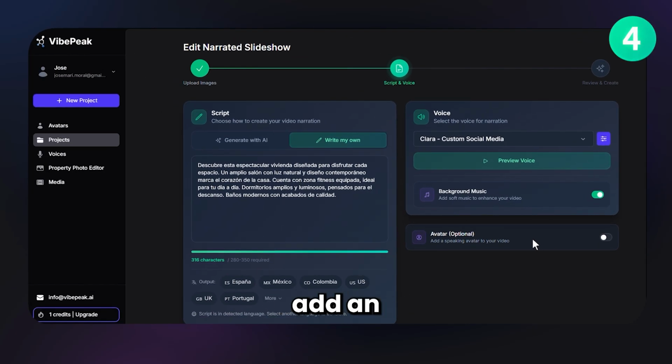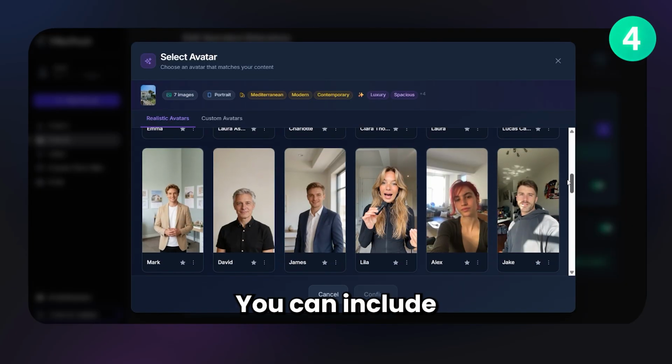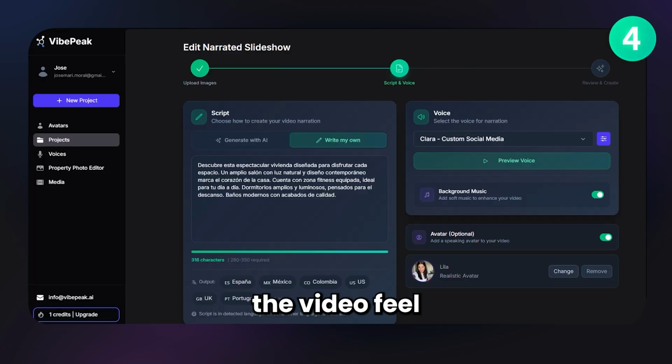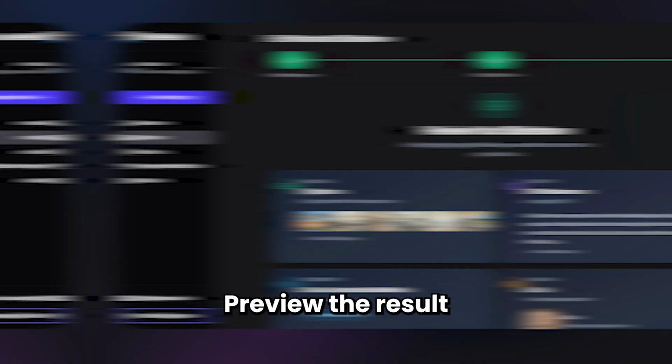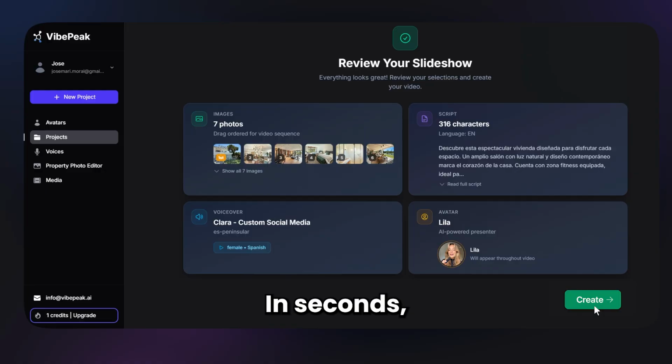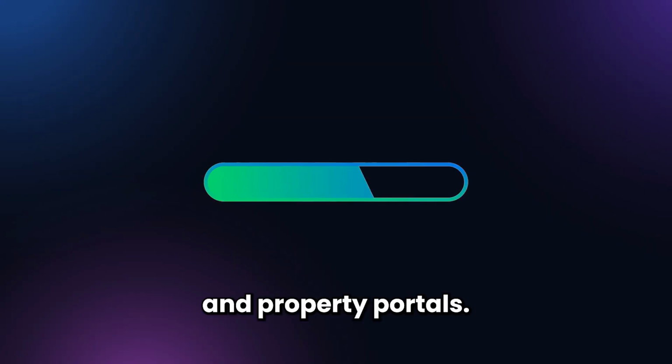Step 4. Add an optional avatar. You can include a person speaking to camera to make the video feel more personal and trustworthy. Preview the result and adjust whatever you need. In seconds, you have a video ready for social media and property portals.